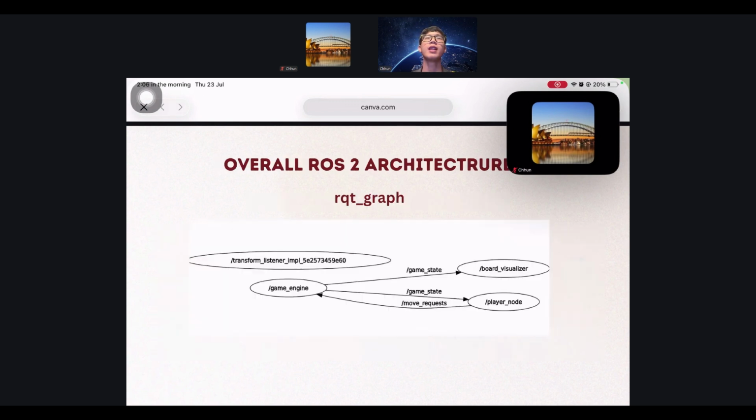Let's move to the overall ROS2 architecture. Here it is the rqt graph. As you can see here, we have the transform listener impl, and we also have the game engine. Let's go to the game state, and then to the board visualizer. It also goes to the game state again, and then to the player node. The player node sends a move request into the game engine.